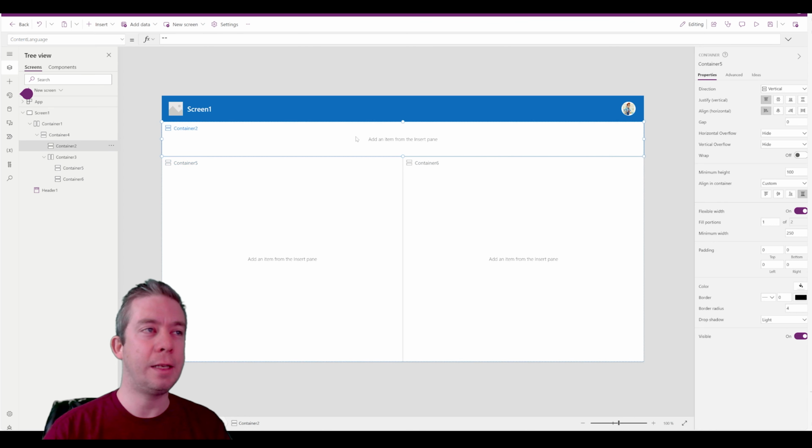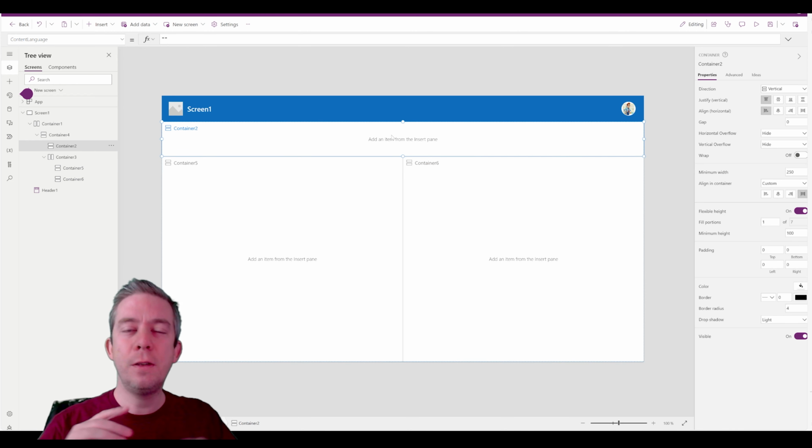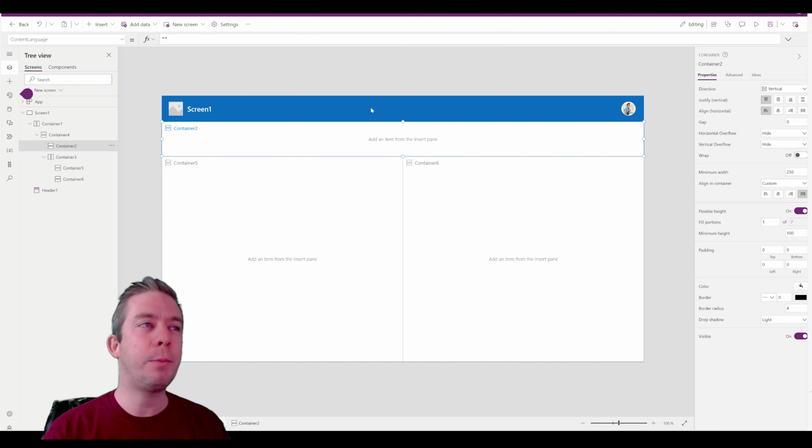So I have a top bar. This is where I'm going to put the title. You could put it up here, but I'm going to put the title and maybe a description, maybe some information on how to fill out my form. This Power App is going to be very basic. It's going to be just a form to fill out.